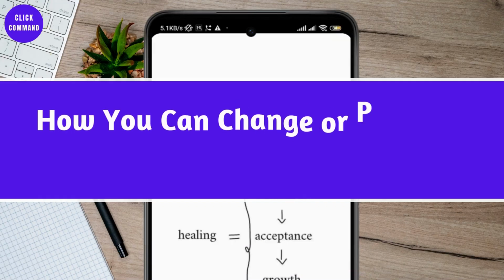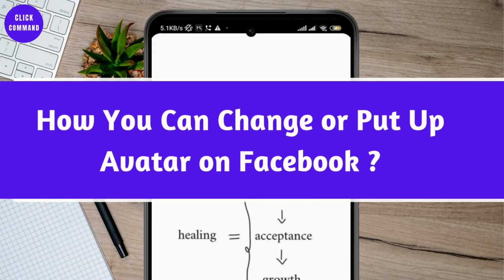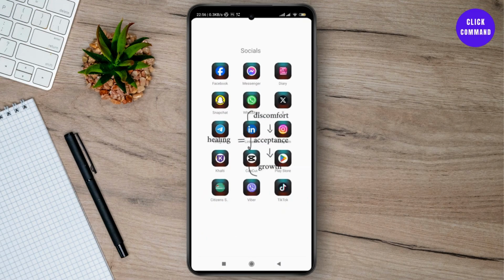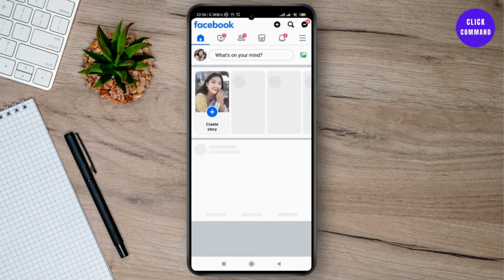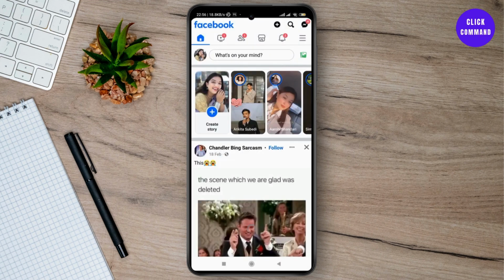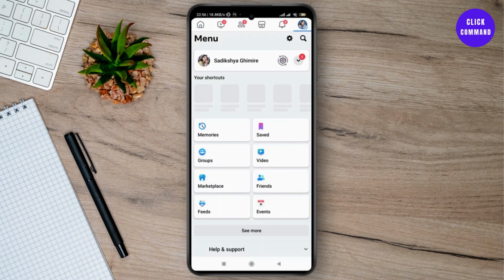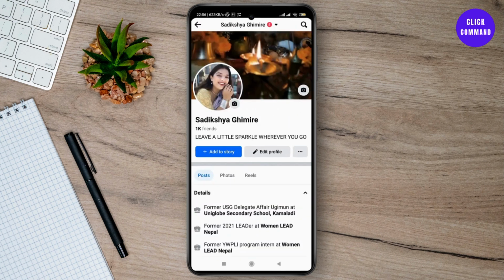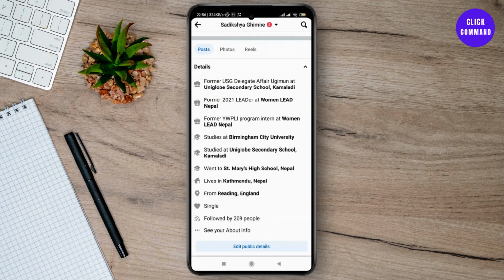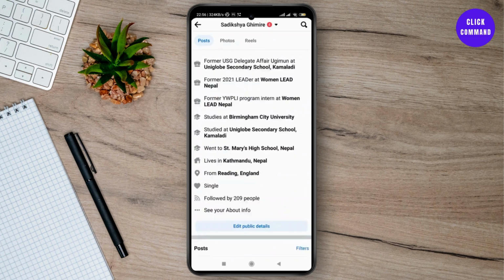How you can change or at least put up your avatar on Facebook. The first thing you need to do is go to Facebook, and then just like any other app, you need to go to your own profile, for which you'll have to tap the rightmost icon where you can see your own profile picture, and then click on your profile picture.